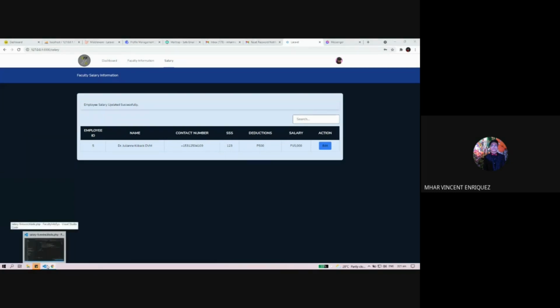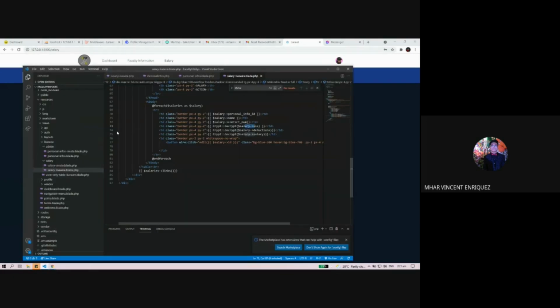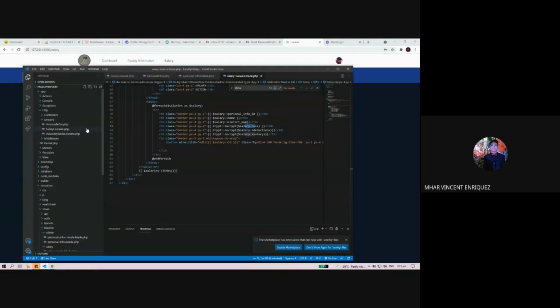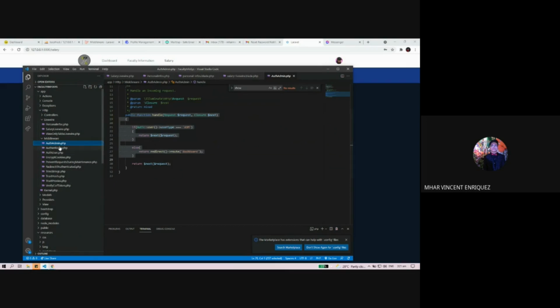On roles, we use the Laravel middleware to identify the user and the admin. We can see it in app HTTP middleware and AuthAdmin. We created an AuthAdmin class which includes the logic of it.